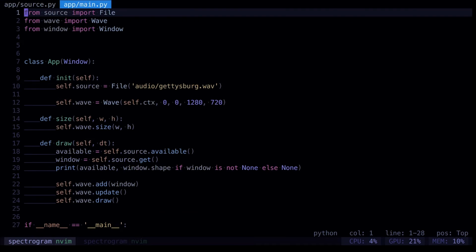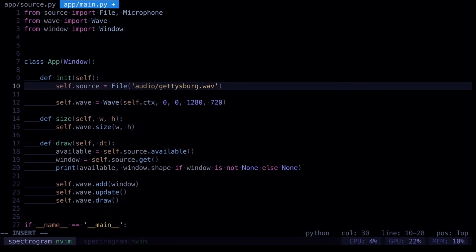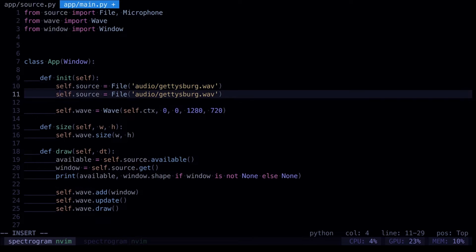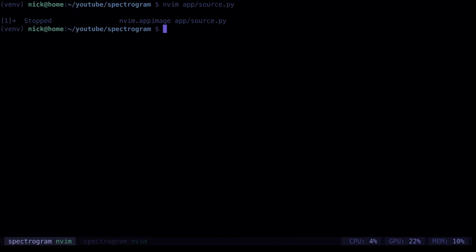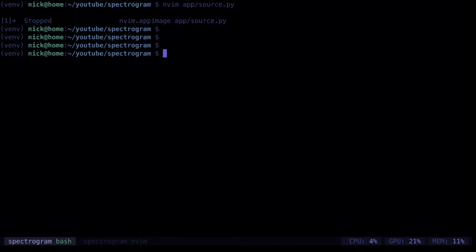So now we want to use it. We'll open up our main file and import our microphone, and we'll come down to our source and comment out this file source, and we'll just swap that to microphone. And that should be all that we need to do. Now when I run the program, it should pick up my default microphone, which should be the one that I'm speaking into now, and you should see the audio wave of my actual voice.